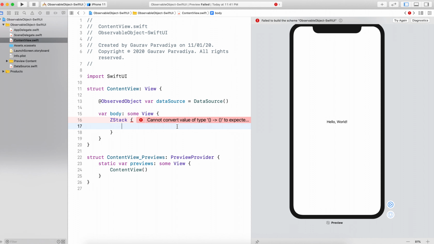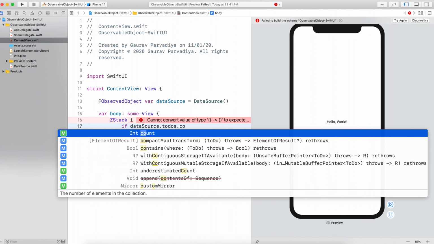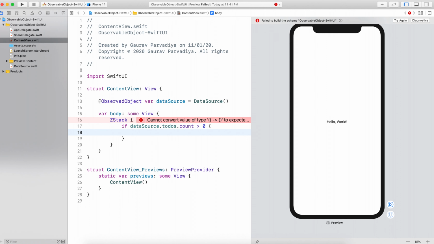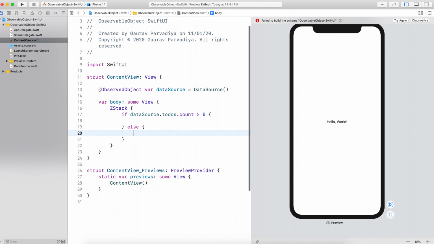Okay, so now I will write an if condition: if dataSource.todos.count greater than 0, then we want to display the list. Else, we will display a text saying "No to do available". Okay, no to do available. Perfect.